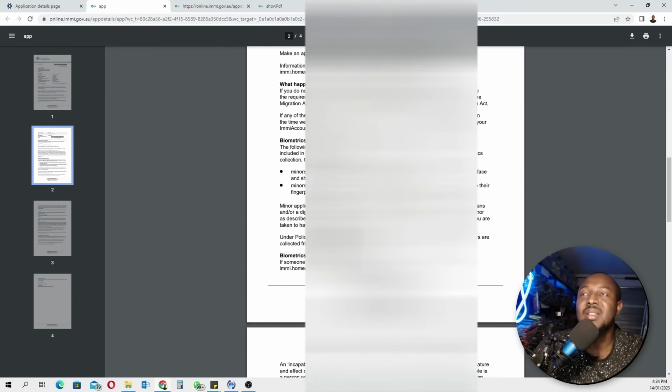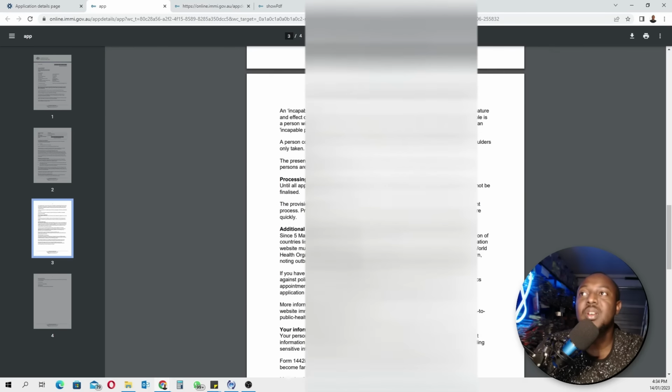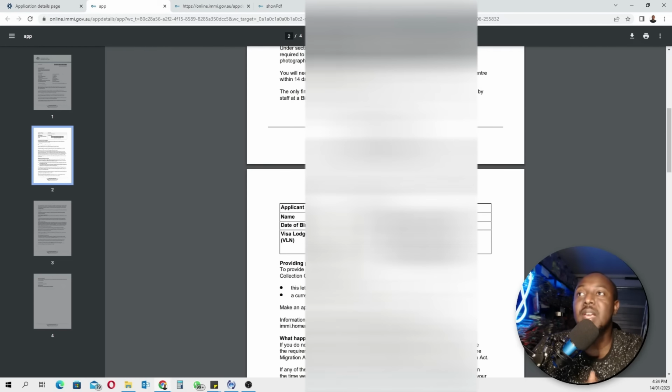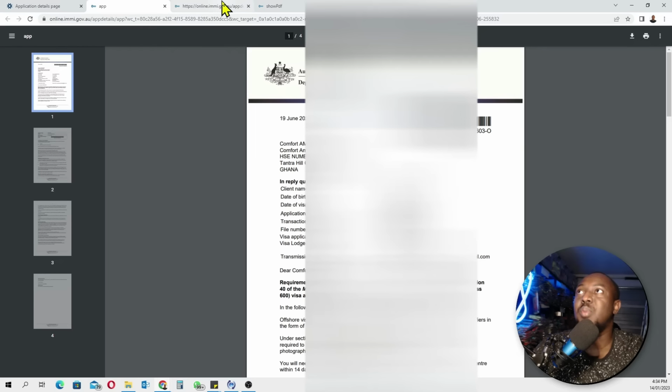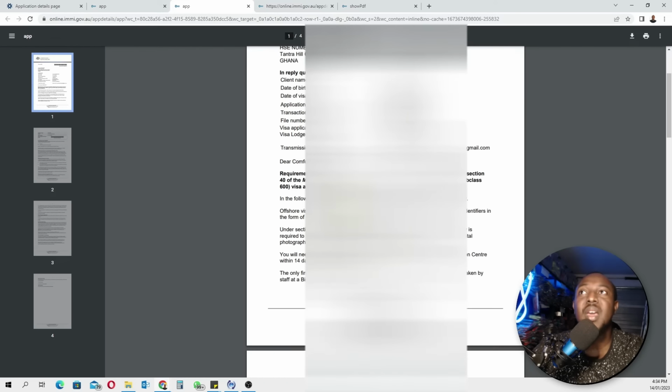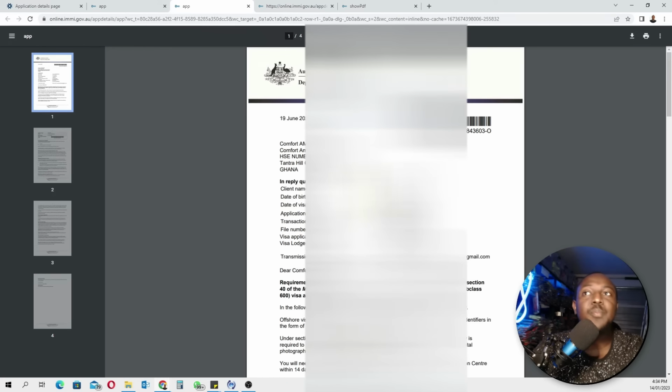So you get something like this, and you need to print this letter out. Go to your country's biometrics center and get your biometrics done. It's really important. So where do you get your biometrics done? Let me quickly show you guys. So again, first, make sure you print out this letter.